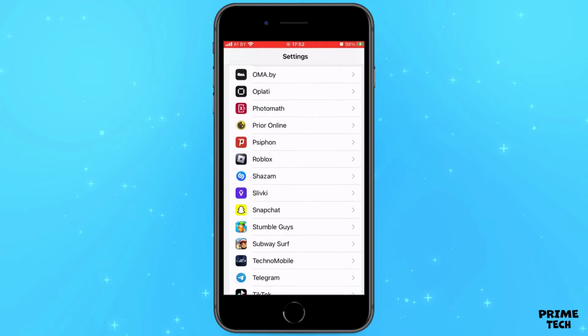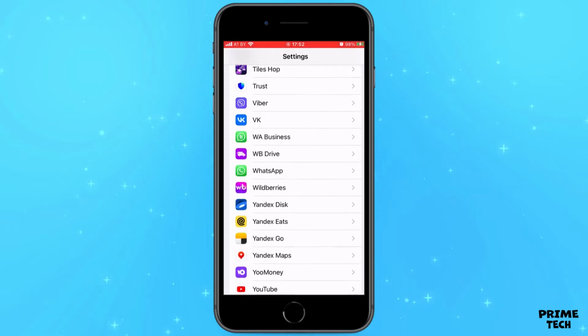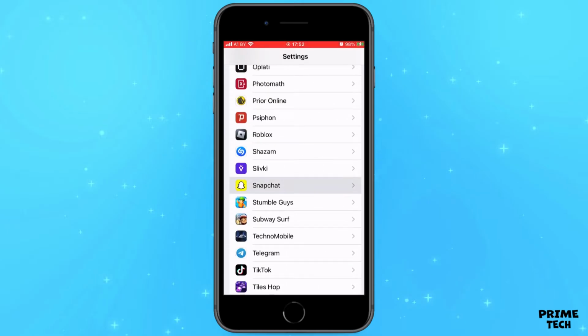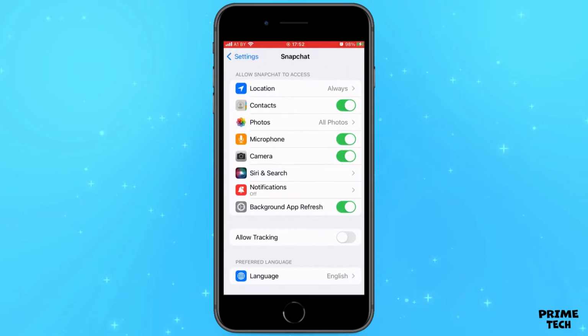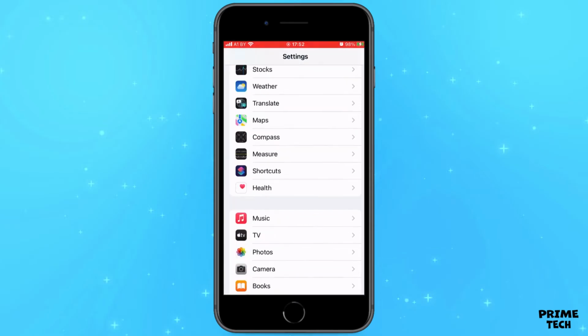The next step is to go to Settings and find Snapchat. Scroll down and select. You can also do this on Android. Here you need to check that background app refresh is enabled.